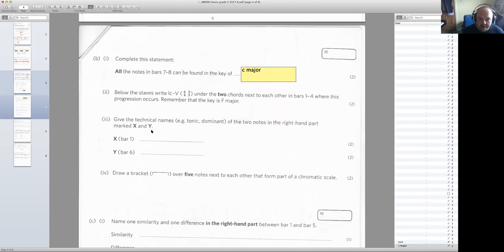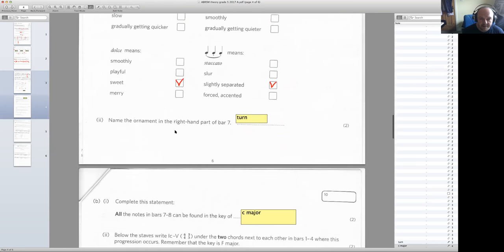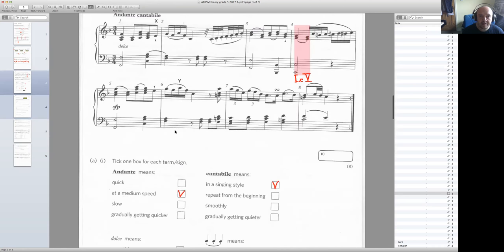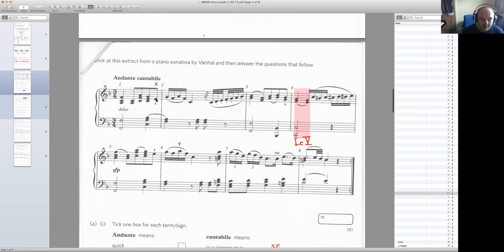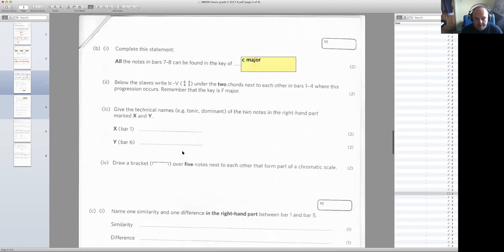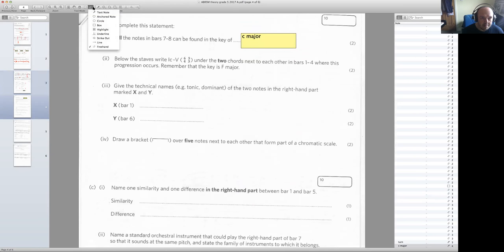Give the technical names of the two notes in the right-hand part, marked X and Y. Technical names, just stuff that we need to memorize, guys. We're in the key of F. This is the leading note, and this is the median in the key of F. E is the leading note, and A is the median. Leading note and median.